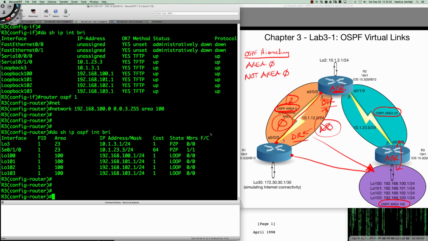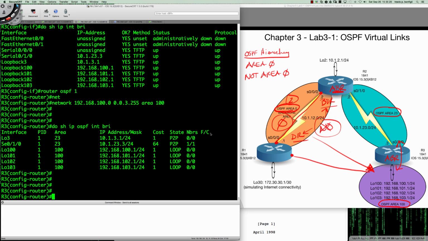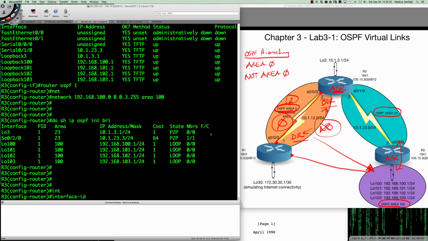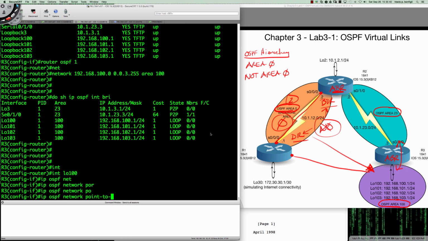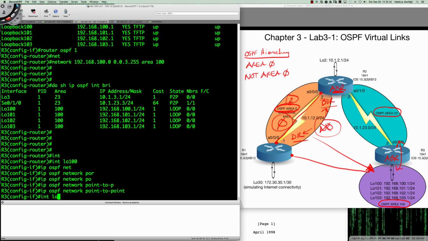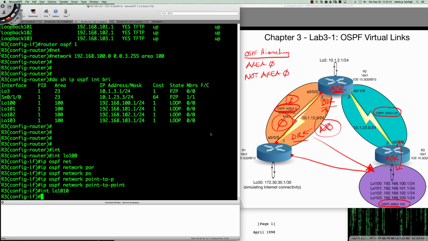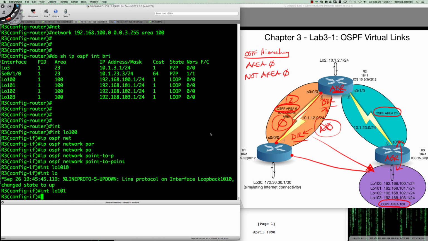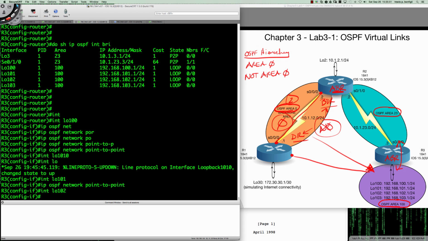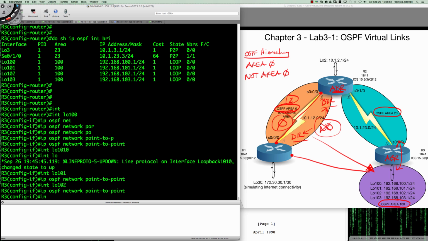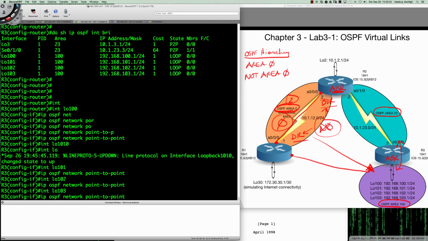Let's finish our config where we're going to change all of the loopbacks to point-to-point. So interface loopback 100, we're going to say IP OSPF network point-to-point. And then interface loopback 101, and we'll say point-to-point, and then interface loopback 102, point-to-point, and interface loopback 103, point-to-point.